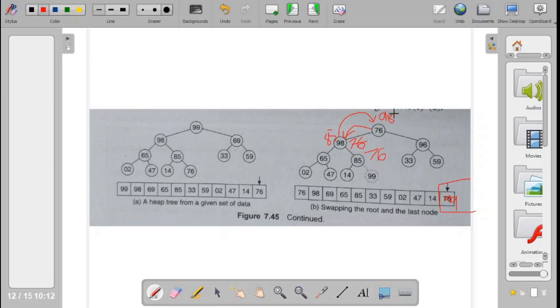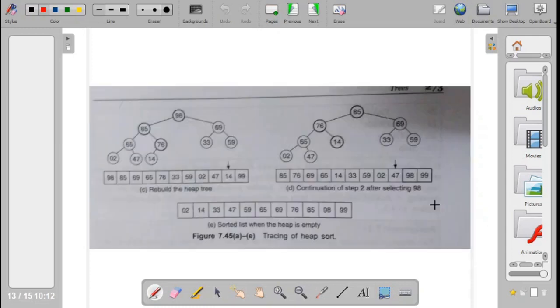So now again 98 is the largest number within the heap. So you can swap 98 and the last element. So 98 and 14 are swapped and so on. So that is how you go about doing this. Okay, look, 98 and 14 are swapped. Then after that, look, 98 and 99 are sorted. Now this is the remaining set of elements.